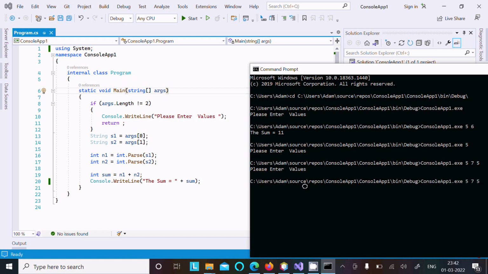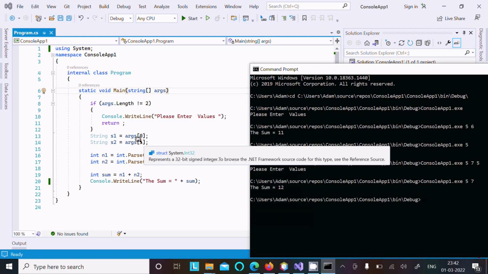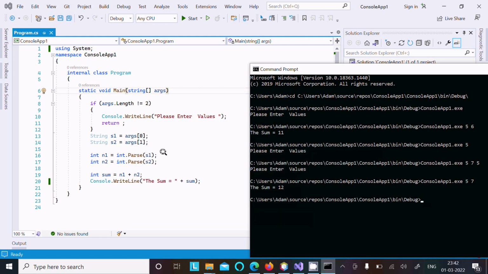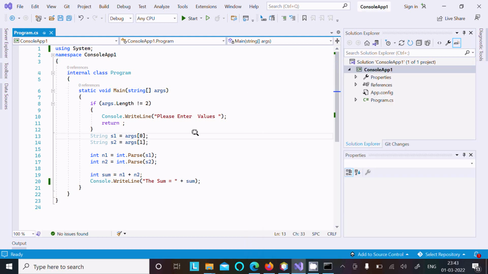But if you enter only 2 parameters, the condition is false, and args index 0 stores 5 and index 1 stores 7. Then s1 and s2 are converted into n1 and n2, and n1 plus n2, 5 plus 7, is stored into sum, which is 12, and the sum equal to 12 is displayed. So this is the way that we can add two numbers by using command line arguments.